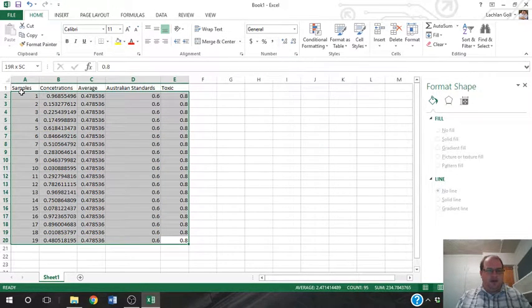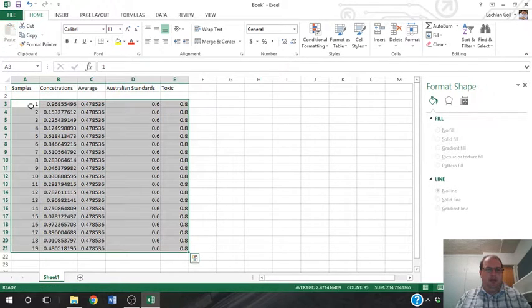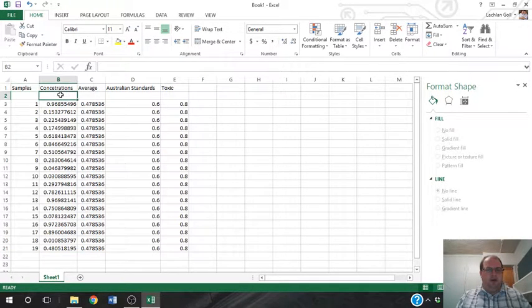So first things first, we highlight all our data, and we want to move it down one. So we want to cut, and we want to go down one space, and we can paste, and that just moves everything down one. Now, what I want to do is, oh, I can't spell concentrations, apparently. So the first thing up here, we want concentrations.